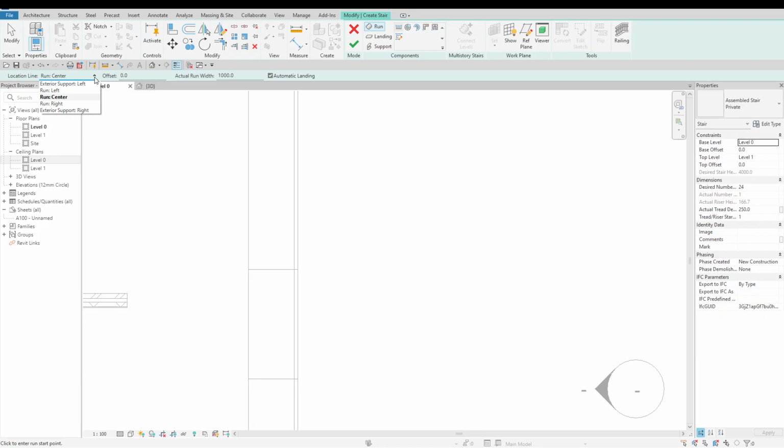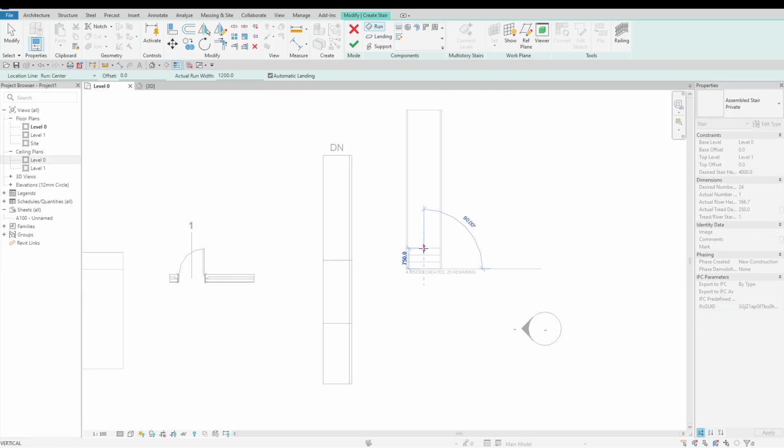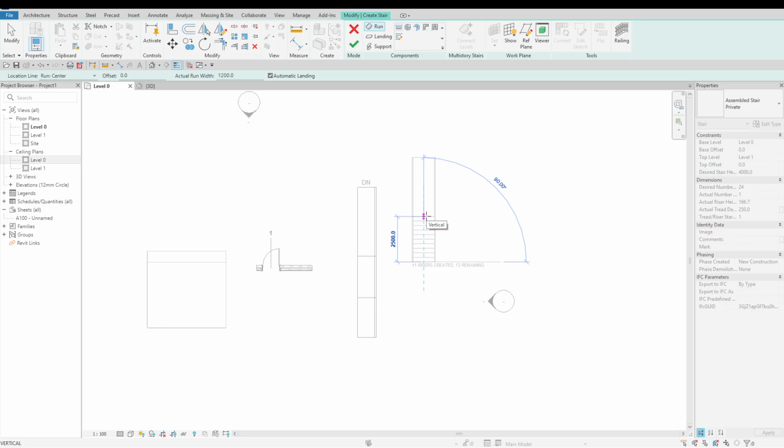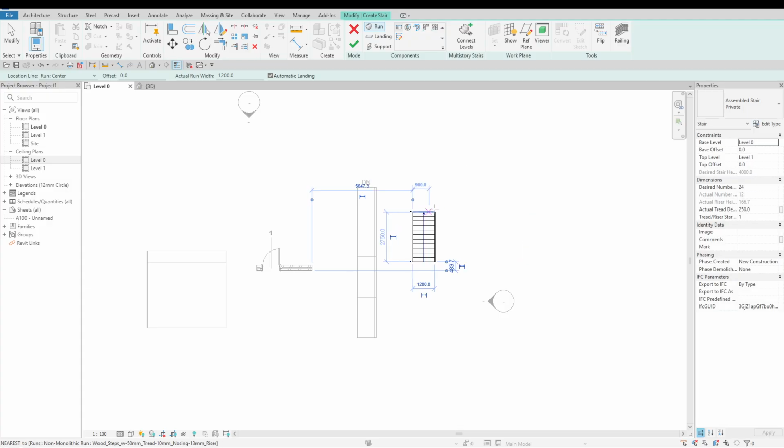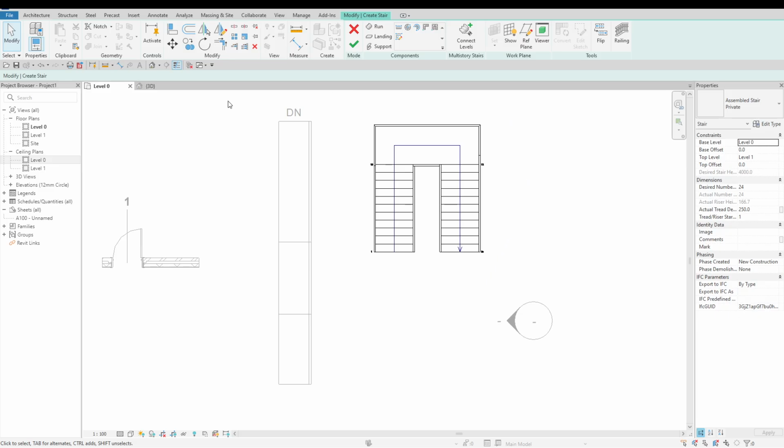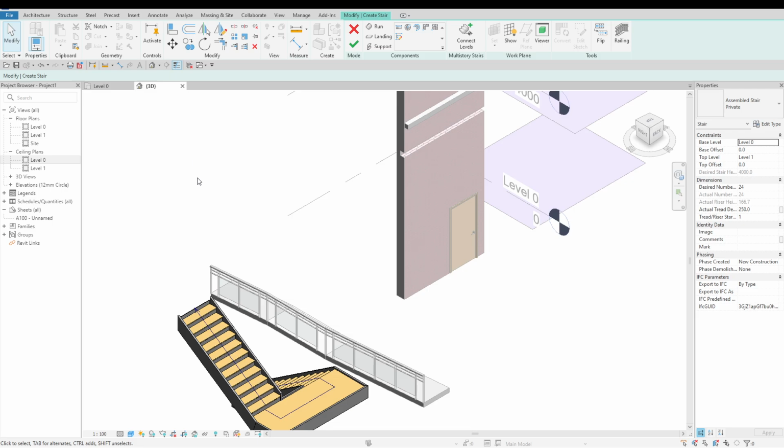Set the run width and ensure that automatic landing is checked. Click to specify the start of the first run. As you draw, the boundary of the run displays, showing the steps required to reach the target level or elevation. Click again to set the end of the run. Next, click to define the starting and ending points for the second run. In the 3D view, you'll notice that landings connecting the runs are created automatically.